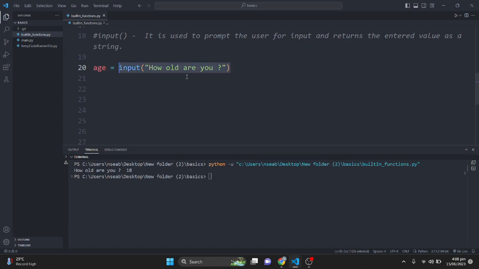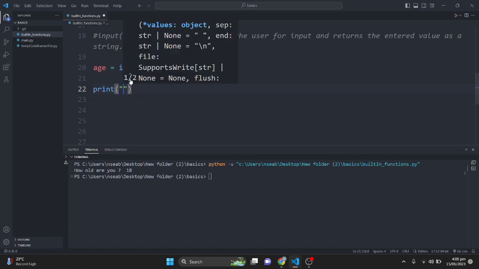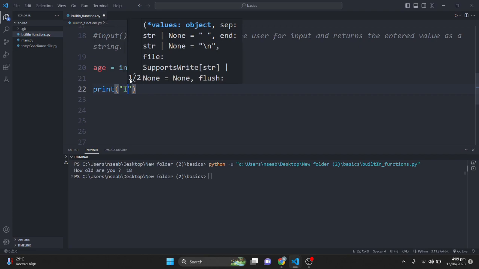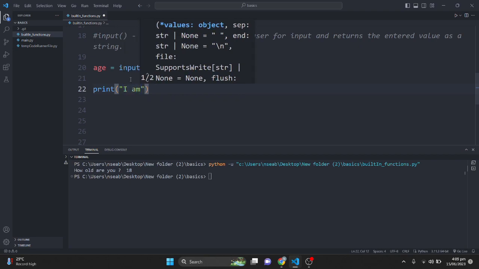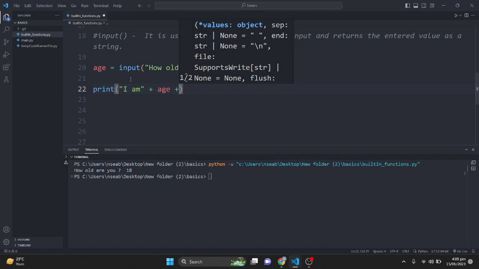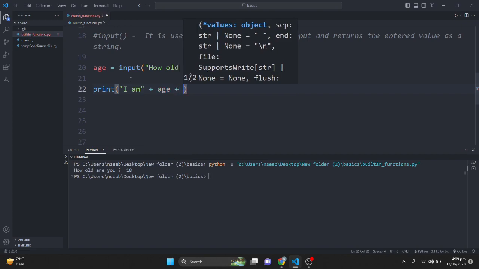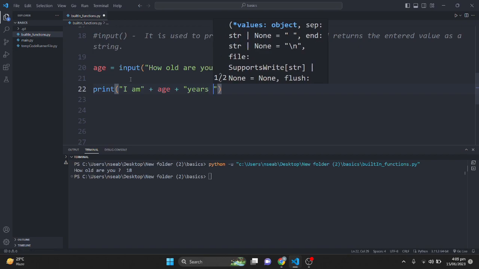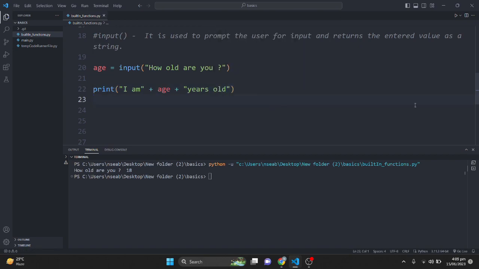But we can use the result of this input function in doing something else. The result of this input function is stored in age, and we are going to concatenate I am plus age. Remember our concatenation from the previous lesson, plus years old. So we can have it written like this.